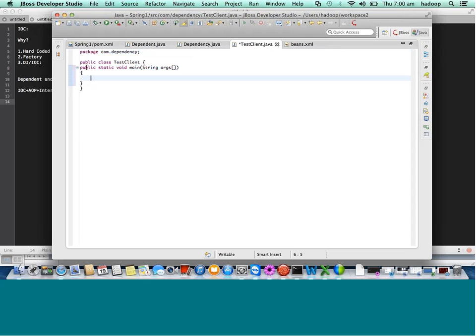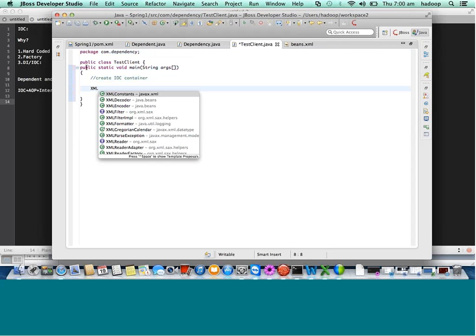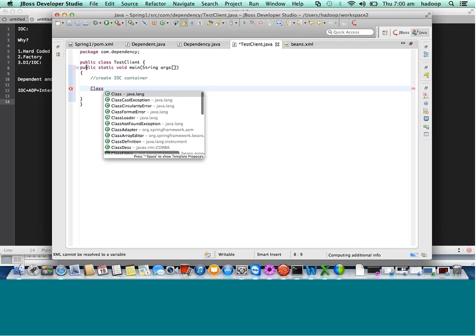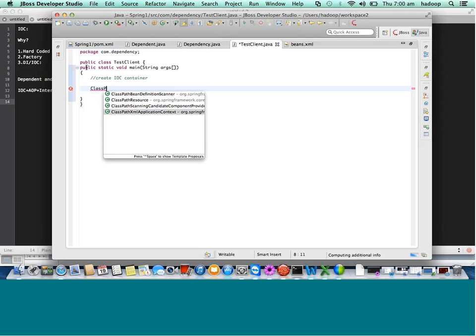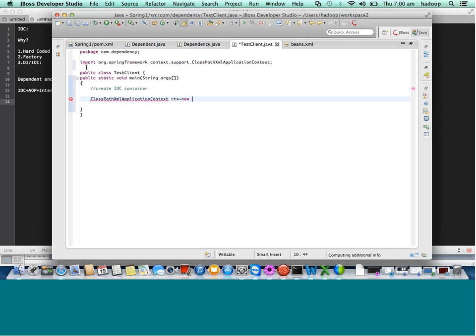Now in this, what I will do is I have to create an IOC container, because I am working with unmanaged environments. In a web container, I can ask my server to create the IOC container. Here, I am going to create my IOC container, for which you have various classes. ClassPathXmlApplicationContext ctx equal to new ClassPathXmlApplicationContext. Here you have to pass beans.xml, whatever file you have created.